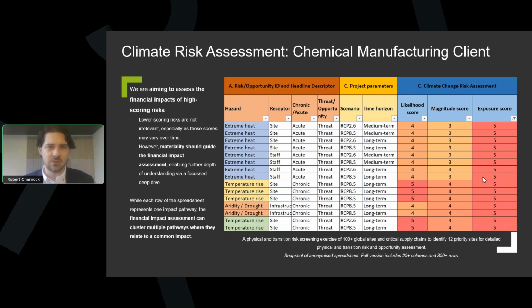What we're aiming to do from this point on is to really say that the risks that are scoring lower in terms of their overall risk score are not necessarily irrelevant because they could change over time, but we're not going to do a deep dive this year. We're not going to ignore them forever. We're just going to say this year we need to do a deep dive on what's most material. So the risks that score the highest are where we focus our efforts. For this client, if memory serves, there are about 35 or 40 of these rows within the spreadsheet that had the highest risk scores. So that's where we started our work in terms of focusing.